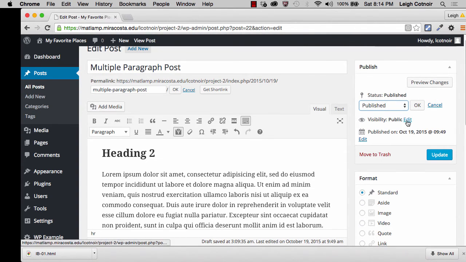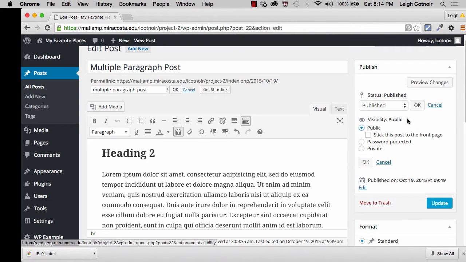Another thing too, where it says public for visibility, if I click edit, now I could do a few things. One is I could make it private. The other thing is I can password protect it, which is really great, especially if you have stuff specifically for clients that you want to give them. You could just email them with a password and then they could see the information.